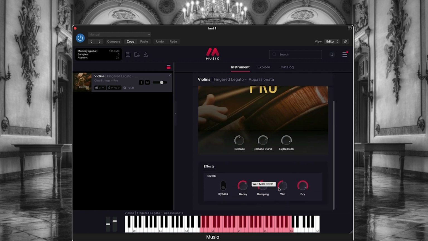You see me go here and adjust the bypass switch. You can bypass the whole reverb. And then you can adjust the reverb. You can adjust the length of the decay, the amount of damping, and then how much wet signal is coming out, and how much dry. Let's just turn off the dry for fun.